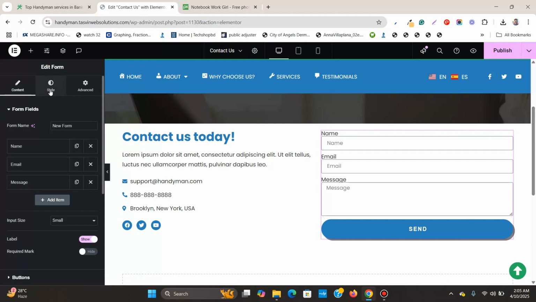Also, if your contact form is not working and not sending out emails, then you can follow another one of my videos, in which I show how to solve this issue, to make the contact form send the details to you easily within minutes. Okay, now over here, this is the form element.